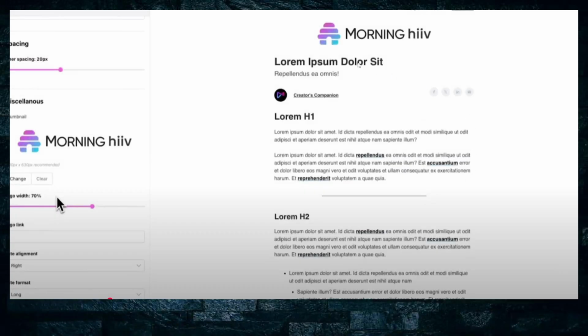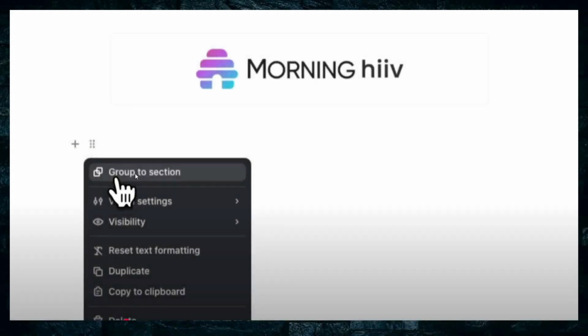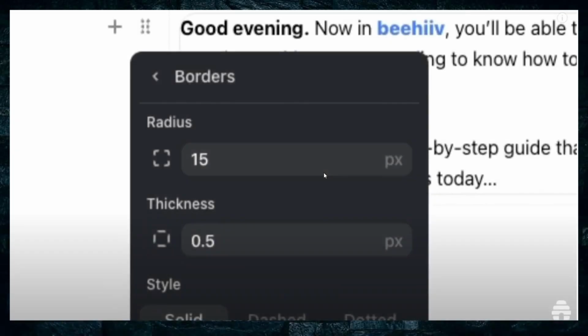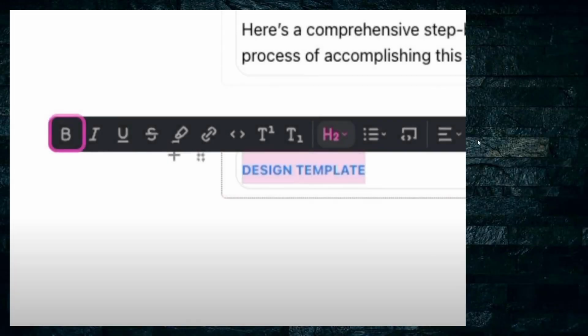Next, let's create those iconic section borders. Click the icon next to the plus button and select group to section, and then adjust border settings: 15 px radius and 0.5 px thickness. Choose a light color and adjust the spacing to 5 px.